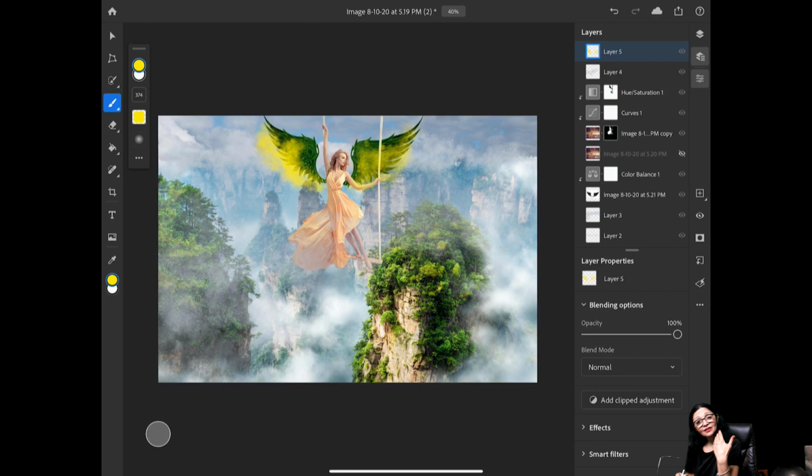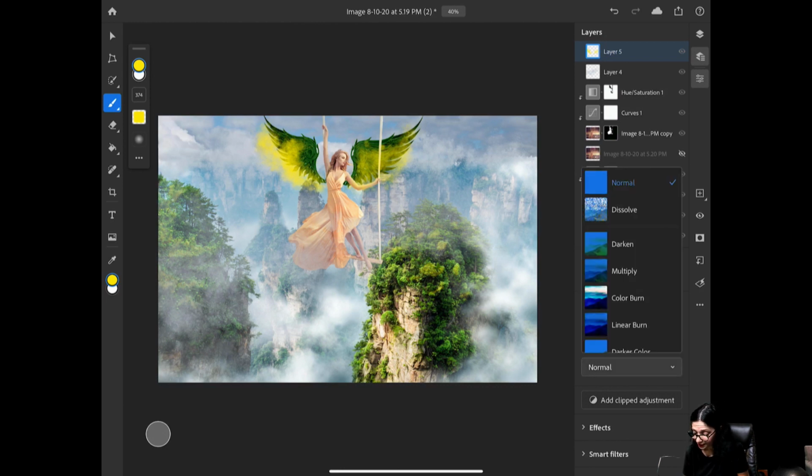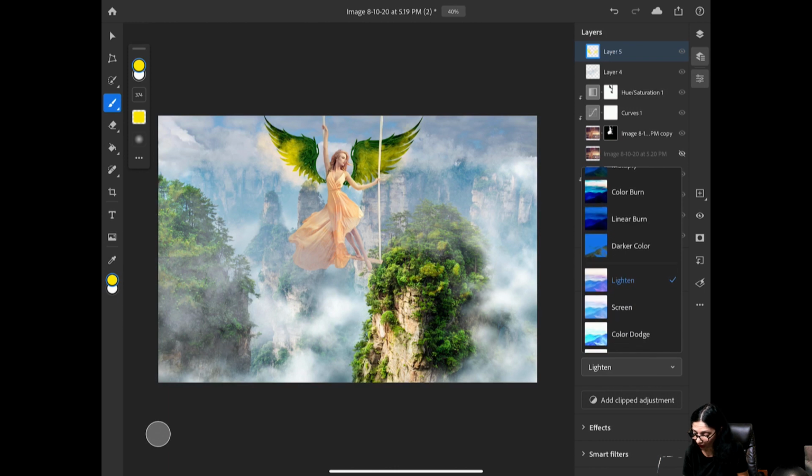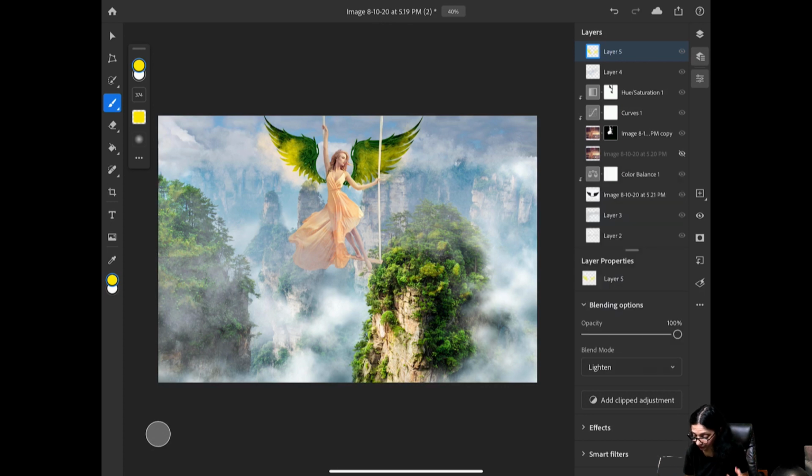And guys, I can try to change the blend mode for this layer. Let's see: multiply, darken, color burn. Let's see which. Oh, I love screen and lighten. Yes, I love lighten. And what else can I do? I can bring down the opacity of this layer, just like that.